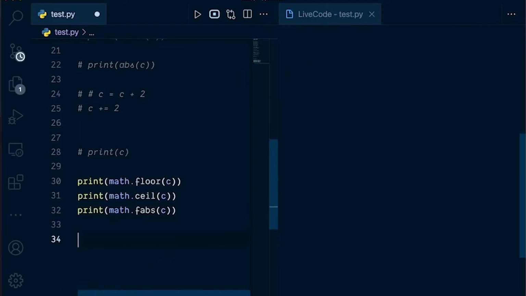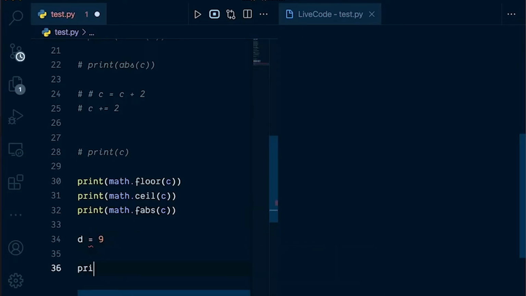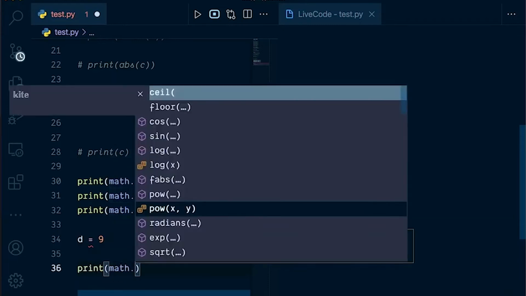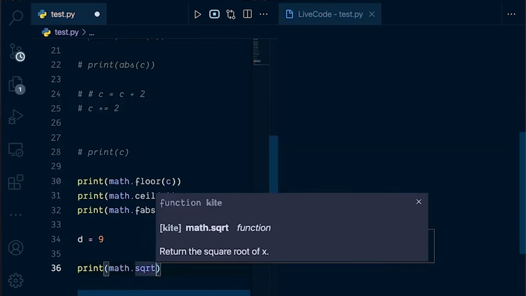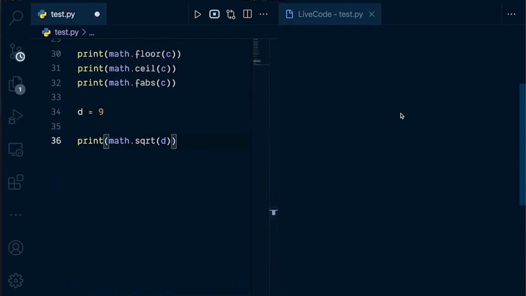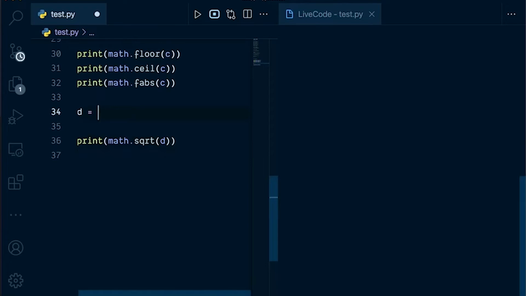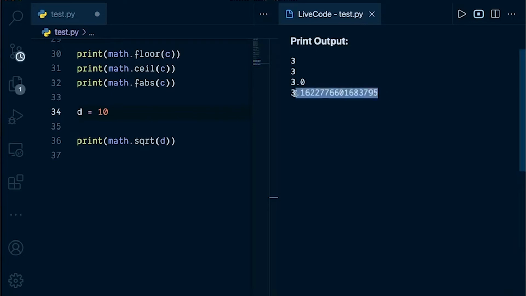So let's create a new variable here, and we will say d, and that's going to be equal to, we'll say 9. Then we'll come down here and keep going with some of these, and we'll say math dot, and we can go square root. That's sqrt, and we'll pass in that d there and show you how this looks. If we come over, you can see that we get this 3.0 because the square root of 9 is 3. So that's square root. Say we change this to 10, we'll get a decimal instead here with some numbers.